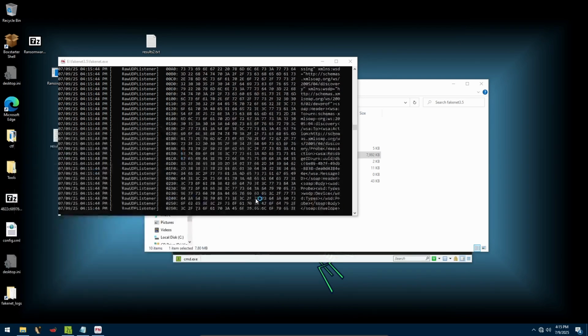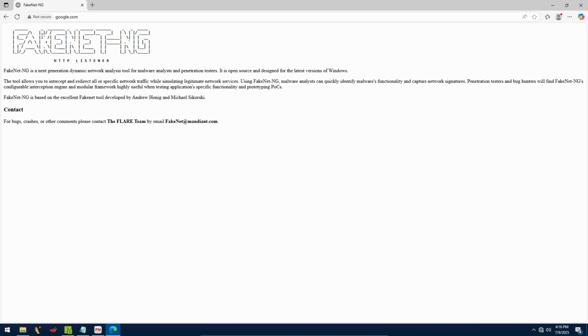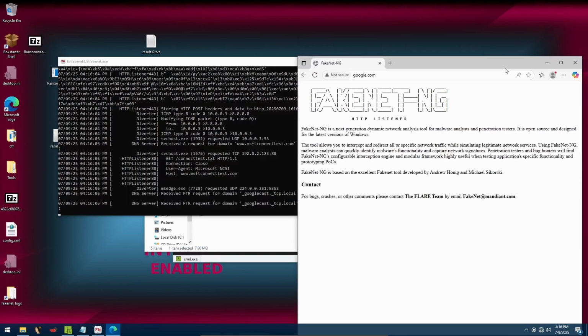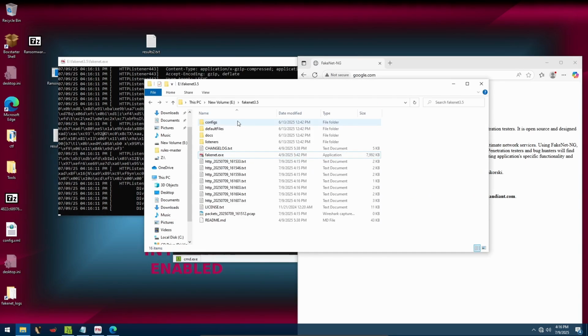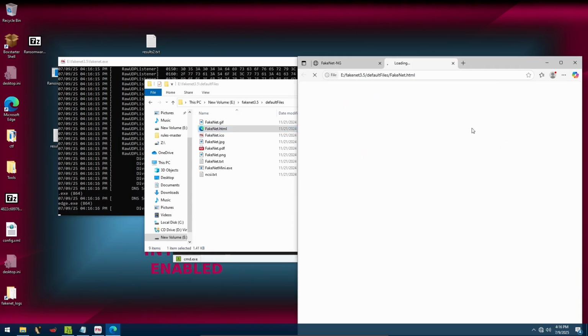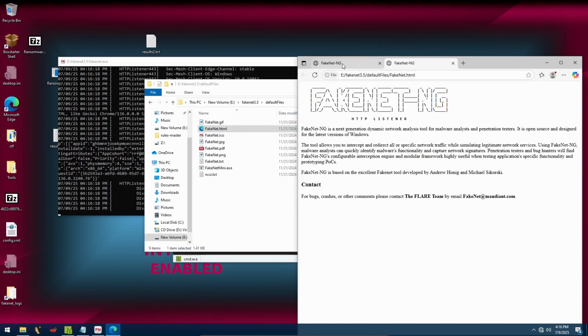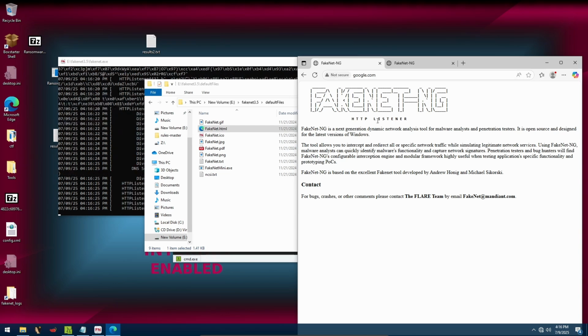So we can search for our Microsoft Edge browser, and maybe we can navigate to google.com, and yes, Google says that this is FakeNet. That's why we have a fake internet connection. As you can see here, this page was actually generated from these default files. So if we drag and drop this folder, it's going to be the same. This is the default fake page that FakeNet is going to give to any malware that tries to connect to any domain.